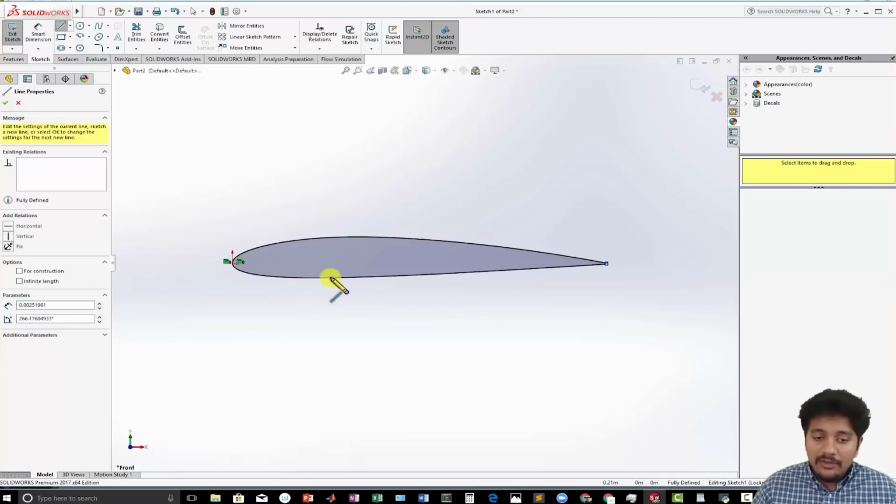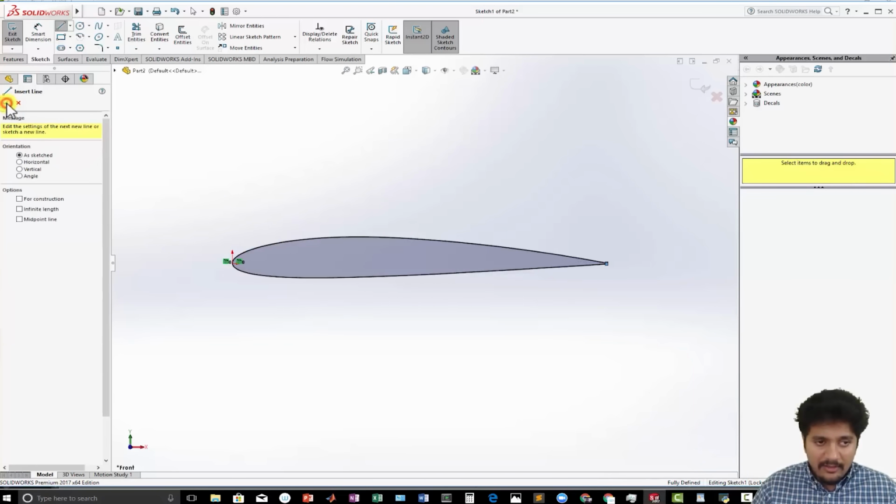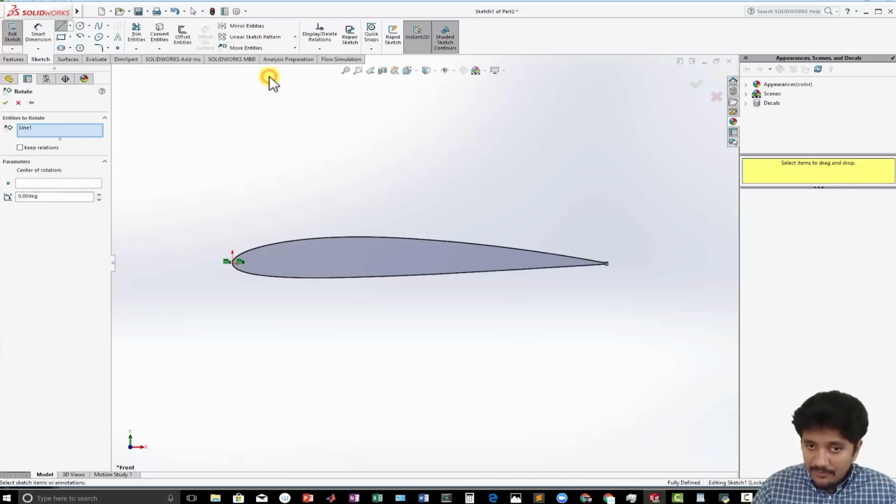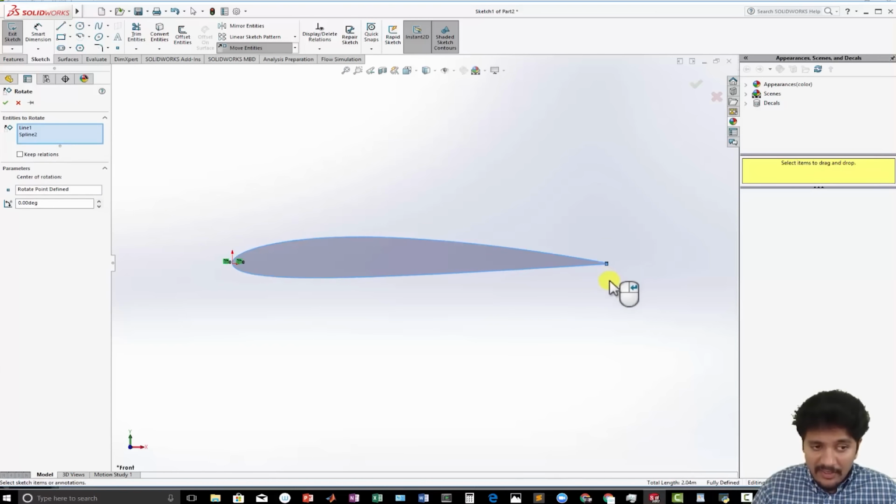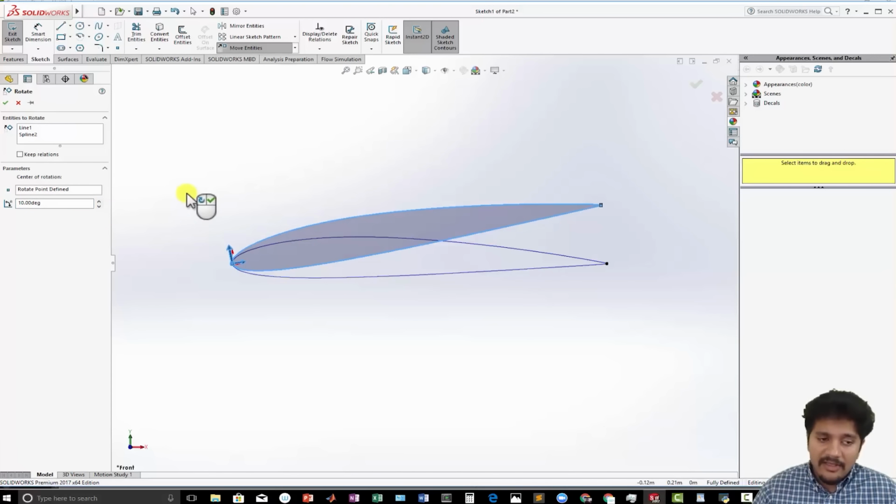And finally, what I can do is specify an angle of attack at this point. So let's just click on this guy. Then you can select Move Entities, click on that drop-down box, and use the Rotate Entities option. Here we are going to be selecting the entities first, so we need to select both our line and the spline. And for rotation point, we are going to select the origin. Okay, so now if I change my angle, you can see that the angle of attack is changing.